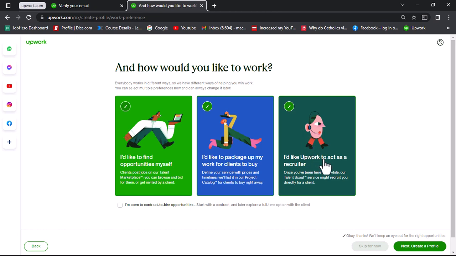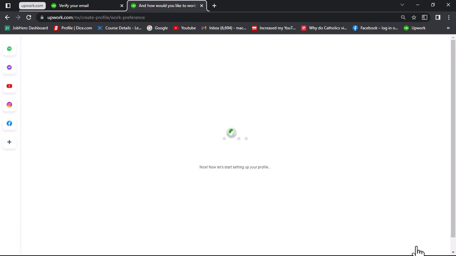So we tick the three and then we come down here to check this box, if we are open to contract to hire opportunities. I am open to contract to hire opportunities. It means that if there are other contracts, perhaps not mentioned in this category, you are still open to them. So you tick that as well. And then we head over to this next option here. Next, to create a profile.